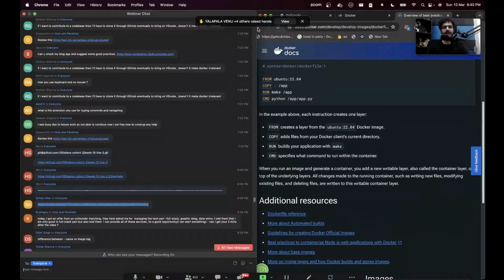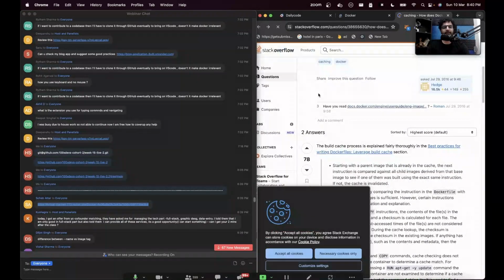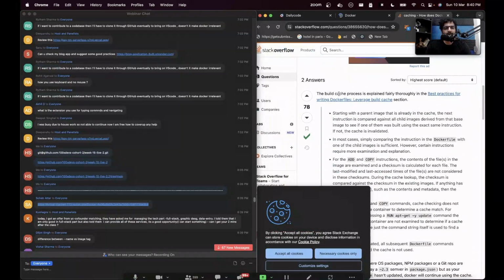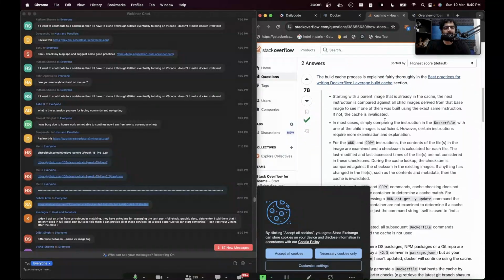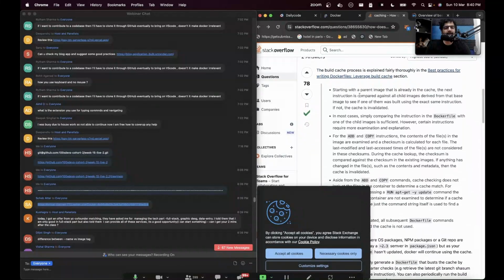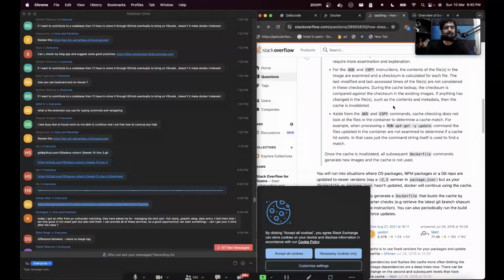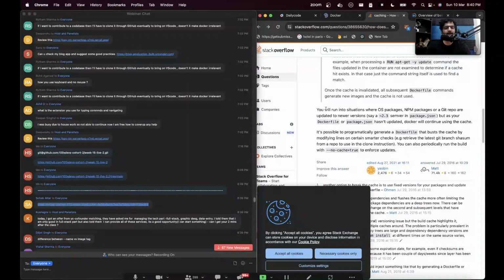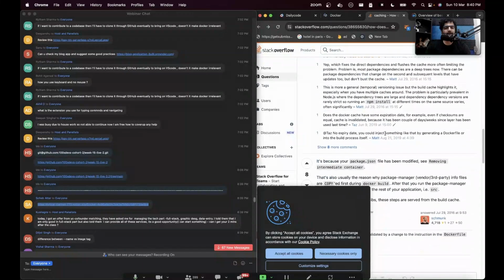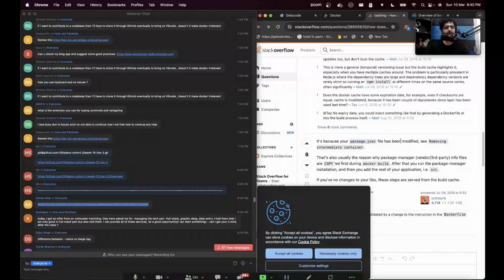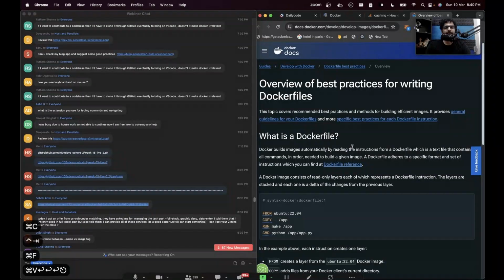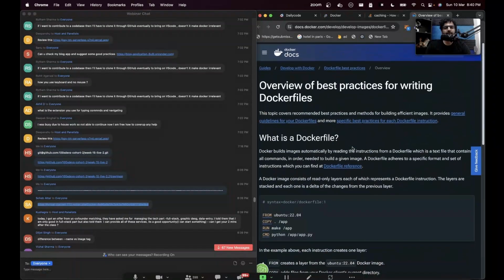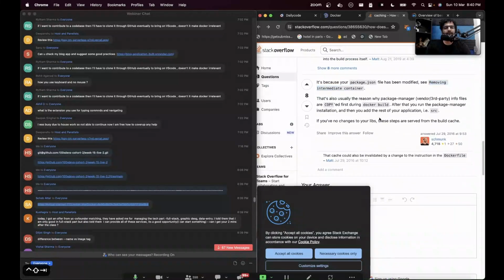Let's see if we can quickly find the exact answer. But here, my guess is, it creates a checksum. The build cache is explained thoroughly here. Starting with the parent image in the cache, the next instruction is compared against all the child images derived from the base image. So the package has been modified. See, removing intermediate containers. I will have to find a good answer for this.